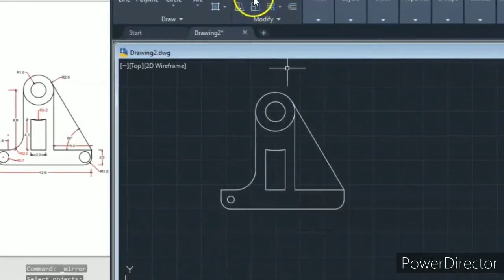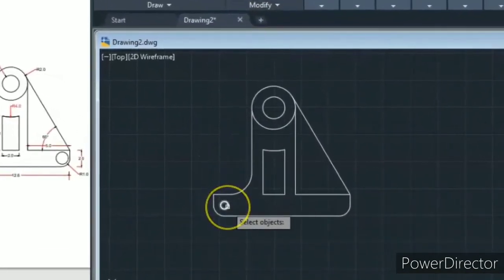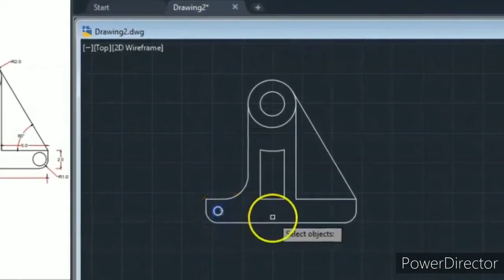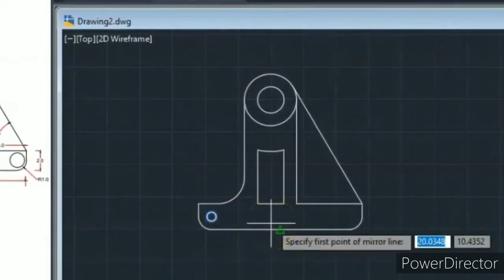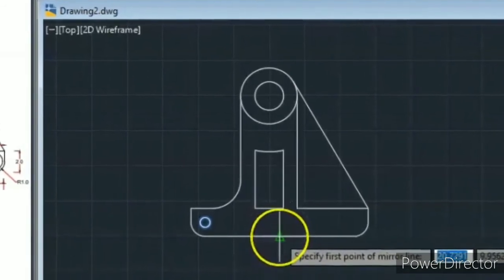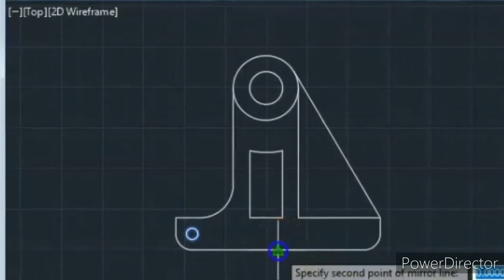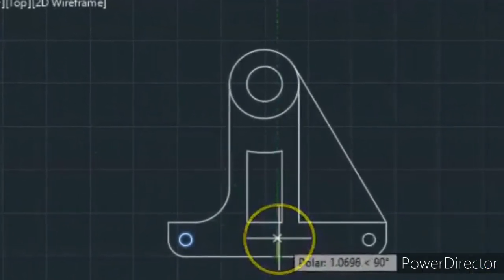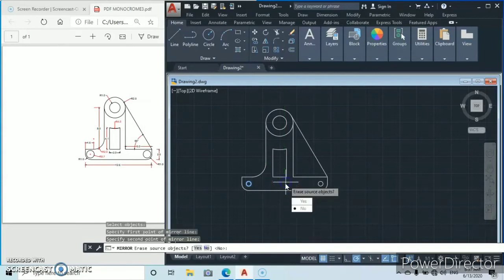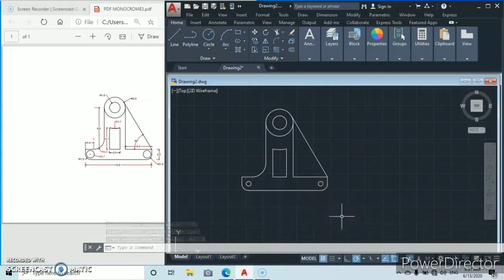When you go to the mirror tool, you select the object, then you press enter. Okay, so you come here, and automatically it snaps at the middle. You left click and let go, then you have the mirror image. You press no, that's it. So you have a mirror image here. Okay, for now our drawing is completed.